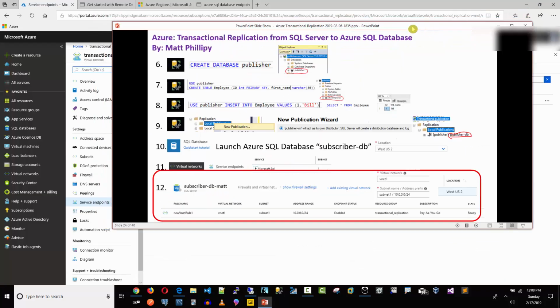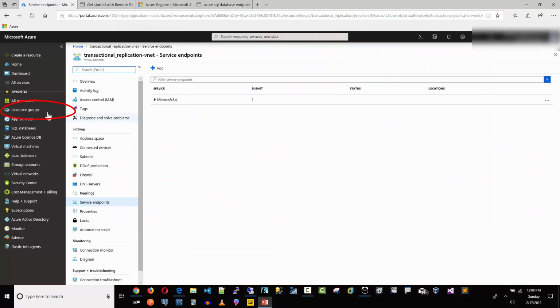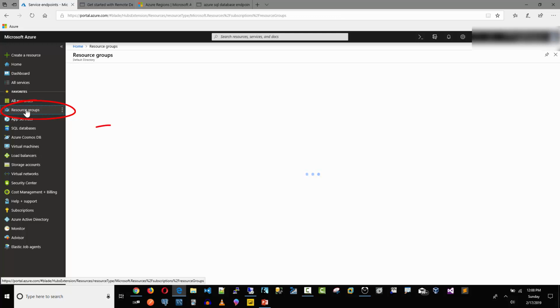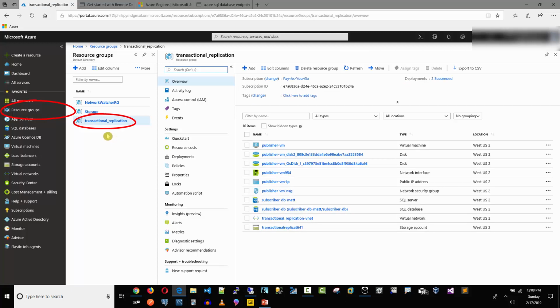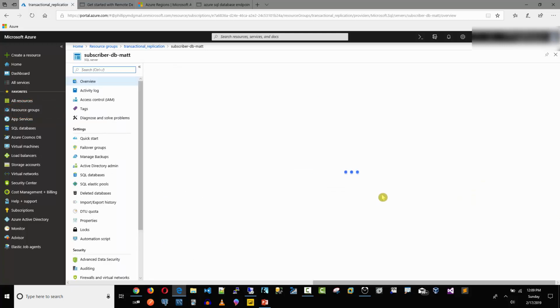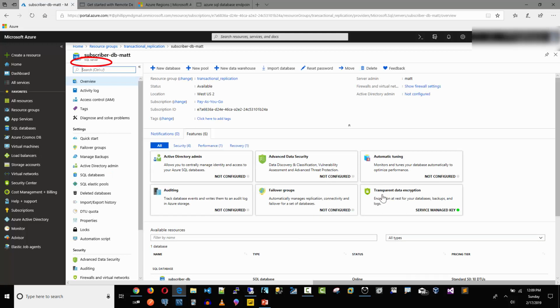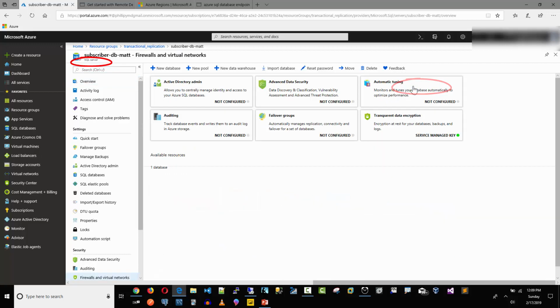So let's go back to Azure here. Okay, I'm going to go back to resource groups, transactional replication. Okay, now important here. You see this? Here's our Azure SQL database. Here's the database itself, the SQL database, but here's the server. So we want to go to the server. You can see it with the little flywheel. I named this differently. Maybe I should have called it subscriber VM -mat, but that's fine. So the little flywheel here, SQL Server. Okay. And then up here it says show firewall settings.